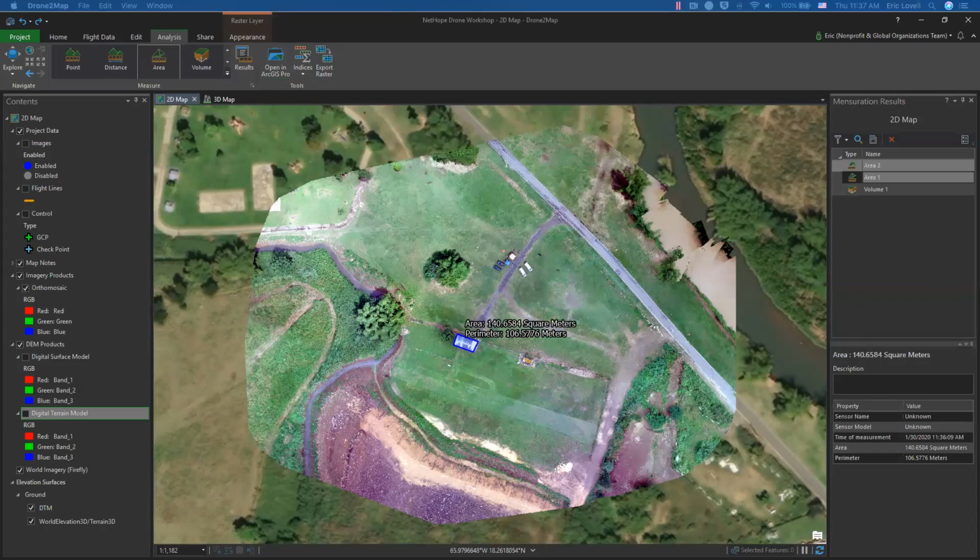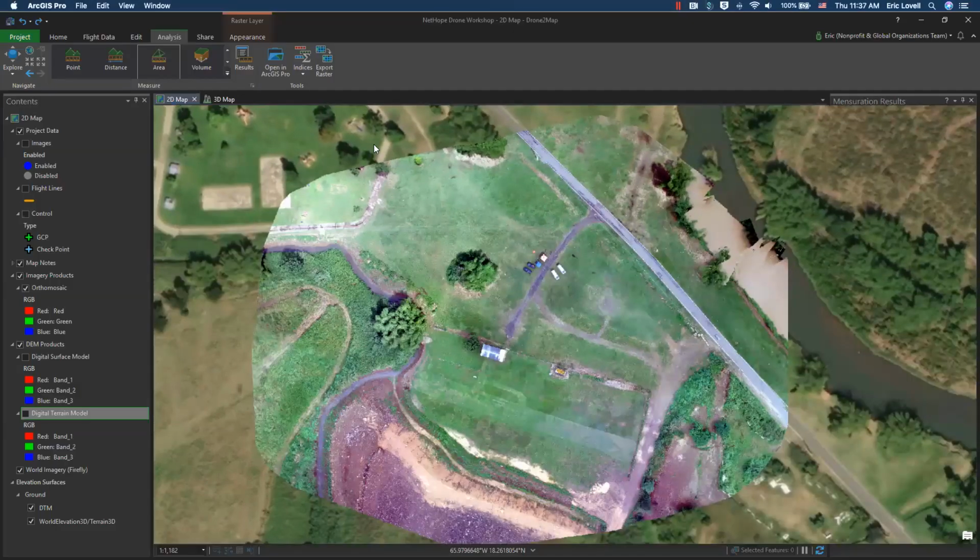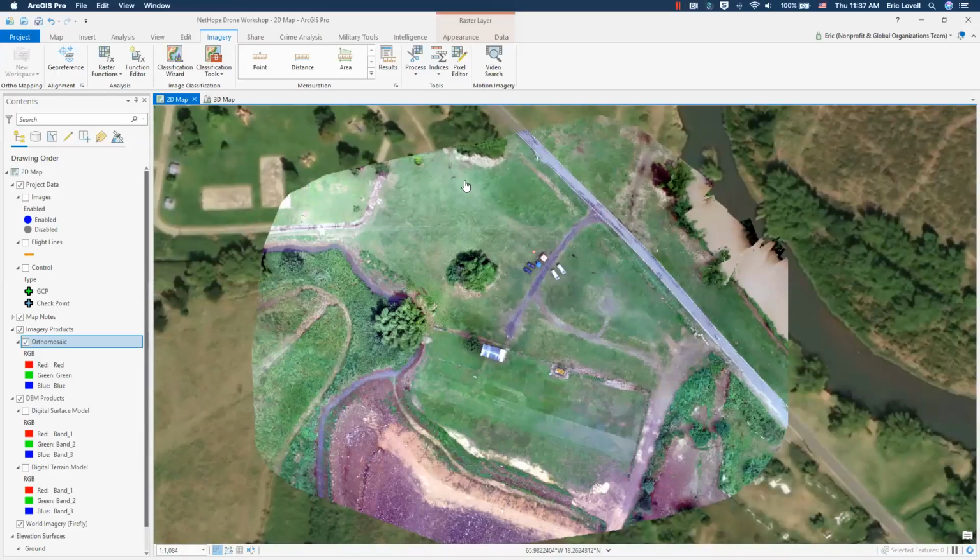Let's see. There we go. What we would get is we would actually immediately migrate, or that orthomosaic persists through our ArcGIS Pro.